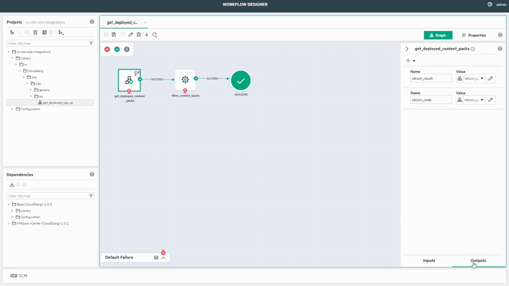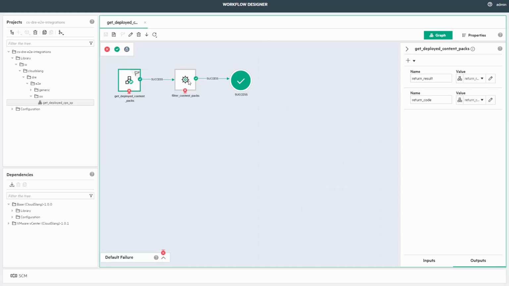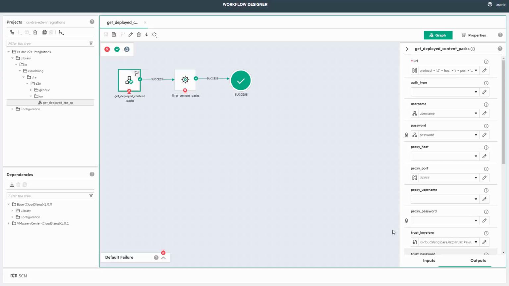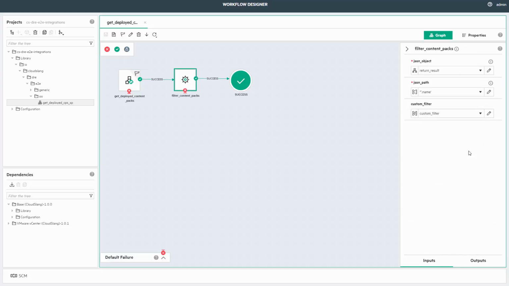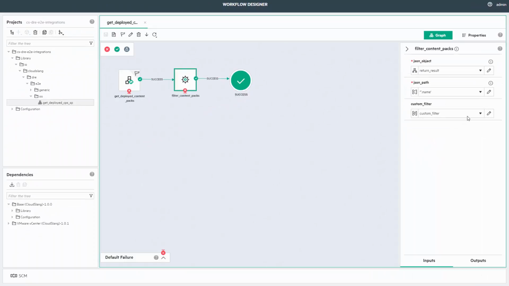The output of the first step is a JSON array. Because at this stage I want to get only the names out of it, I will use a JSON path query step in order to achieve that. So we are getting the result from the first step and filtering out only the names. These names will be retrieved as a list of comma-separated names.